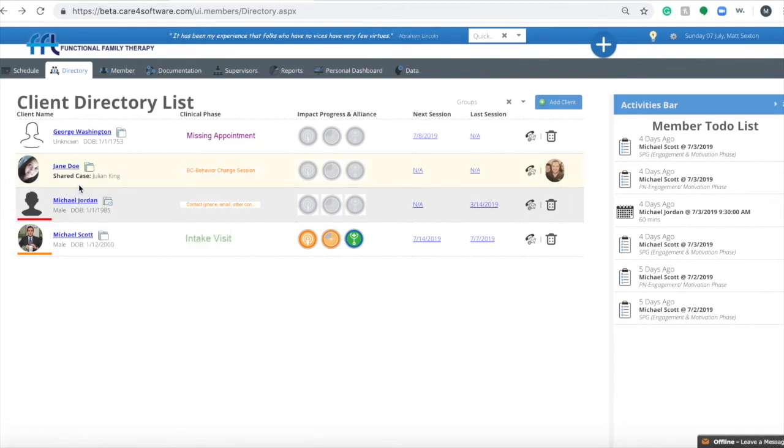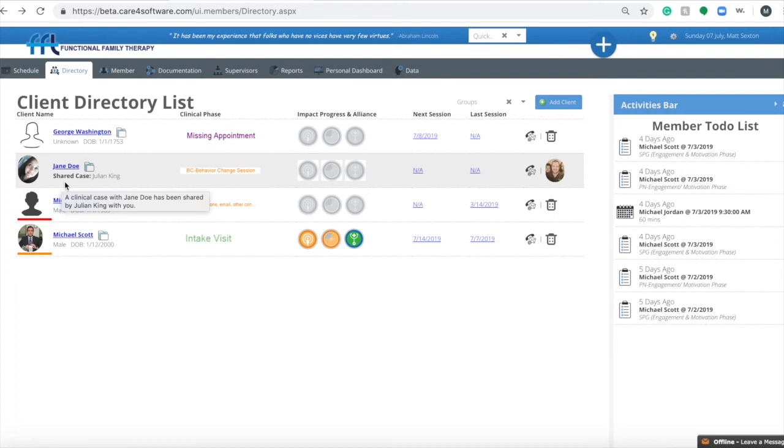Now, we are also able to see that some cases can be shared with you. Cases that are shared with you means that another clinician owns this case. I'm able to click into their case page and view all of their information, and I can fill out documentation and add appointments to this case. However, I would not be able to do anything administratively with this case. I would not be able to close this case or do anything with the case itself. Only Julian would be able to do that, the case owner.